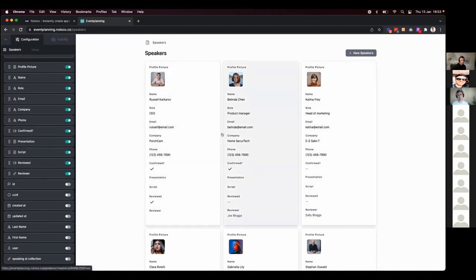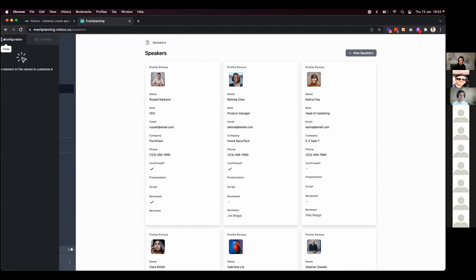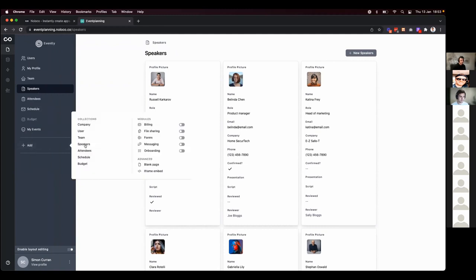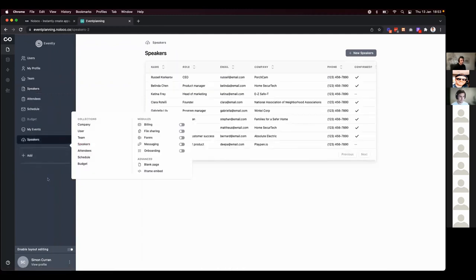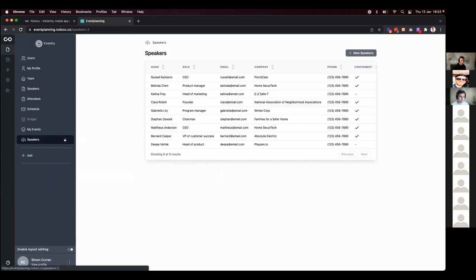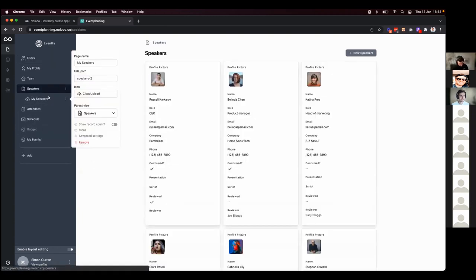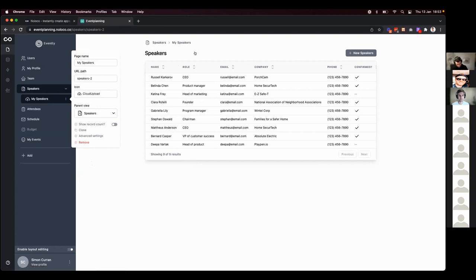So by default, this basically shows all speakers associated with the event, but perhaps I want to see speakers that I am personally responsible for as part of the team. So I'm going to add another speakers collection here. And firstly, I'm going to rename this. I might say my speakers, for example. And then I'm going to embed or nest this under the main speakers view here. So I'm going to say that the parent view is speakers, and we can see here that I've now nested this page under that view.